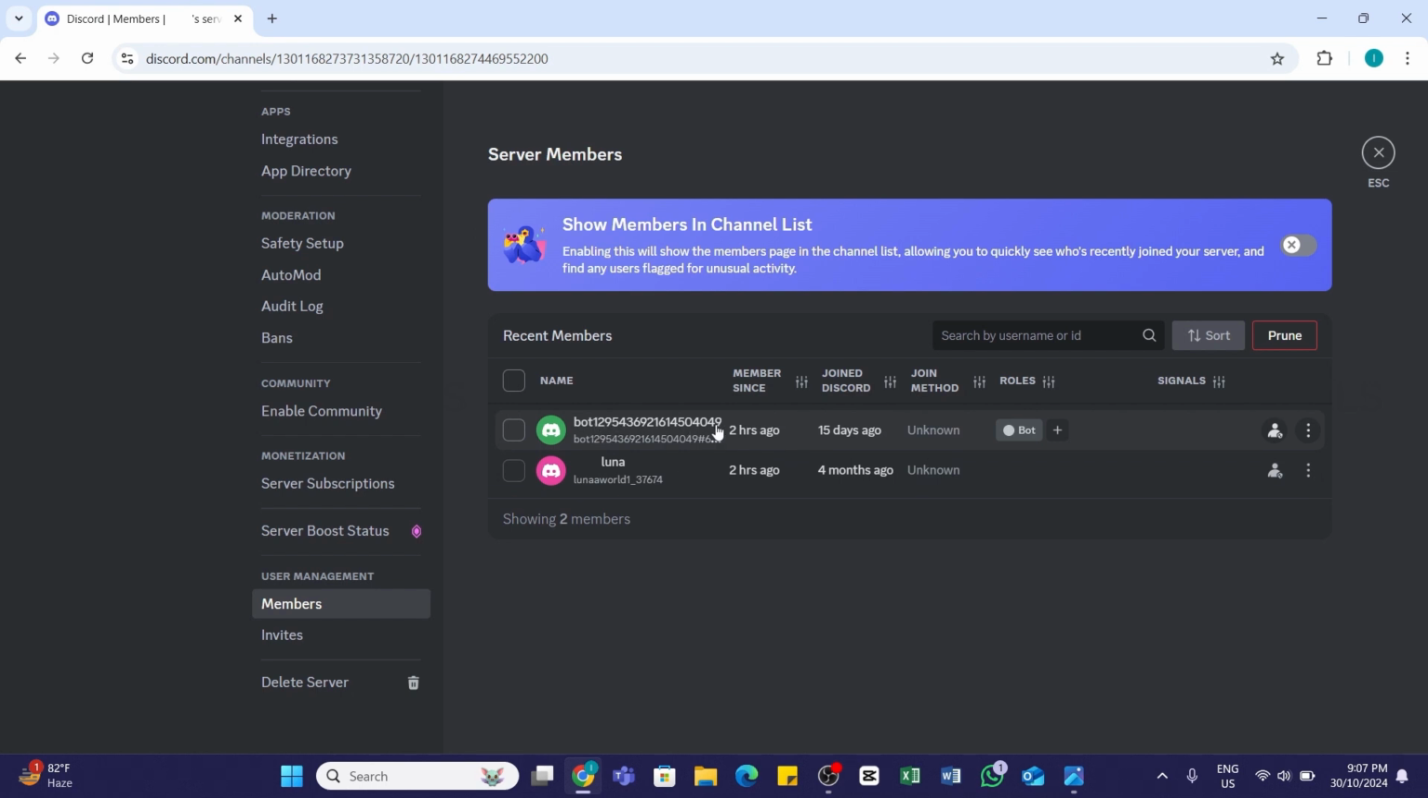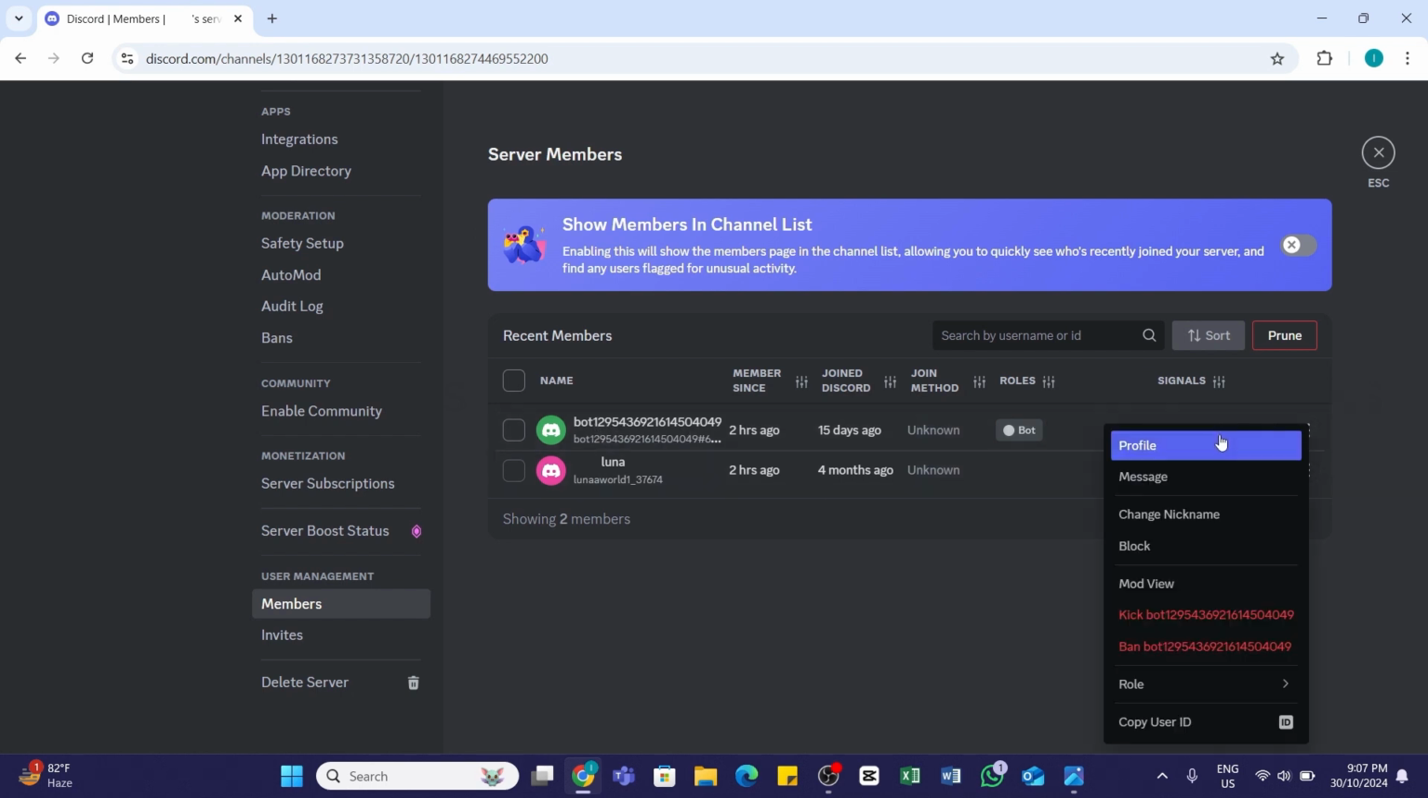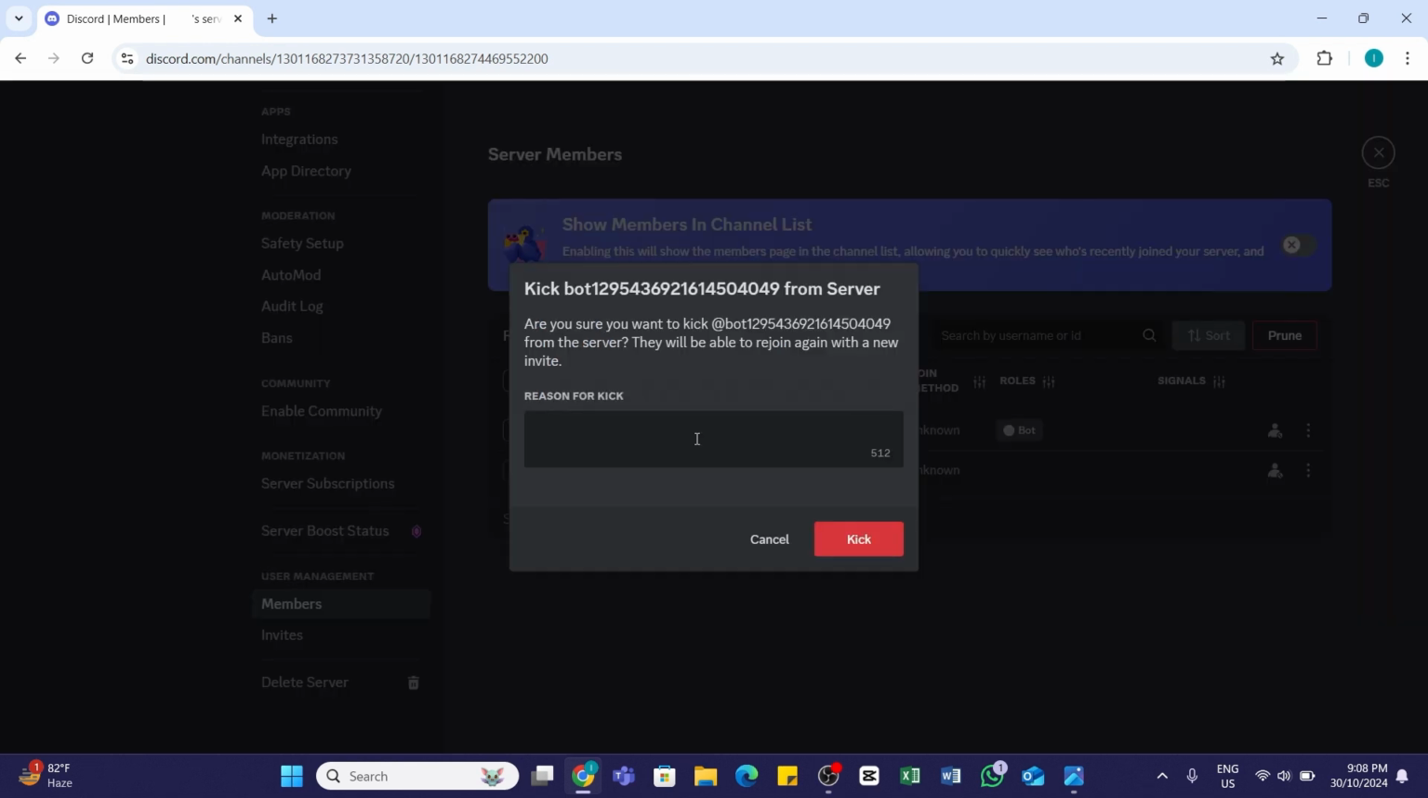Once you find the bot, now click on the three dots at the right side of it, and from the drop down here find Kick Bot option. You'll also get the option to ban bot, but if you want to just remove a bot from your server, then you can simply click on this Kick Bot option, and here you will need to enter a reason why you are removing this bot from your Discord server.